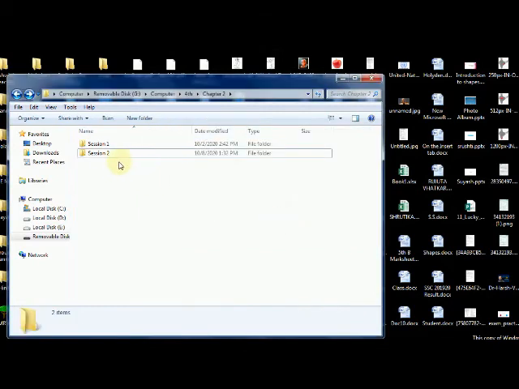Now there is no file, the HMS file is not present there. It is deleted by the user. I hope you all understand how to delete a particular file or folder.